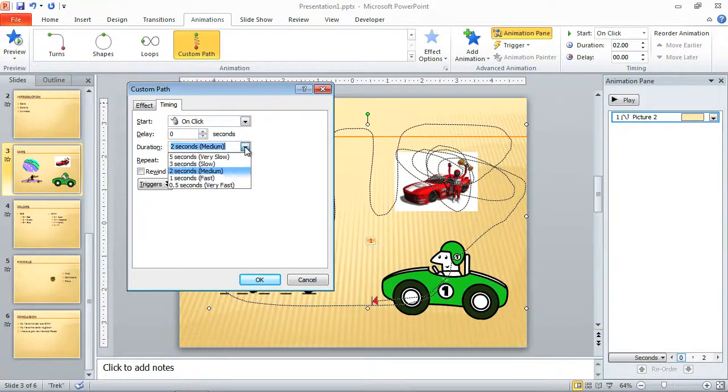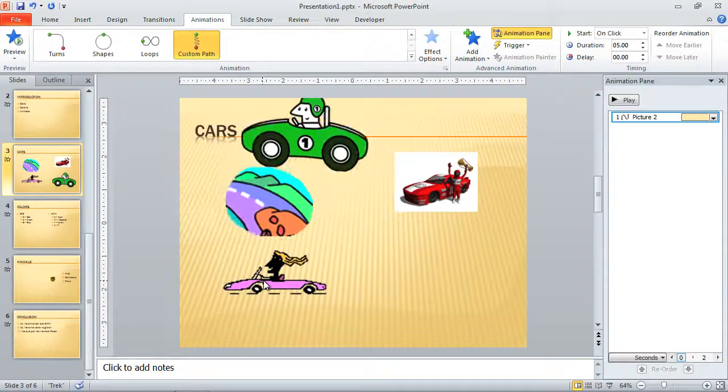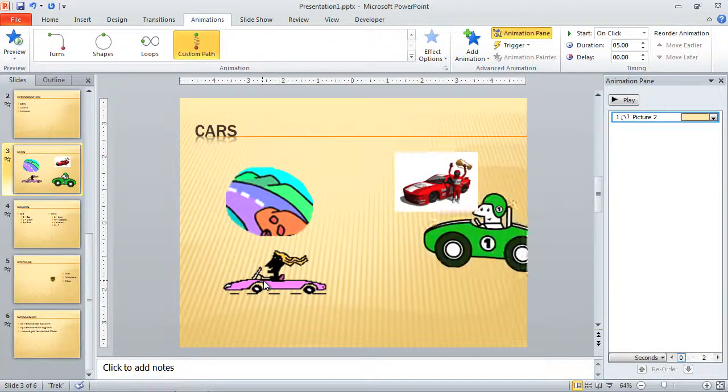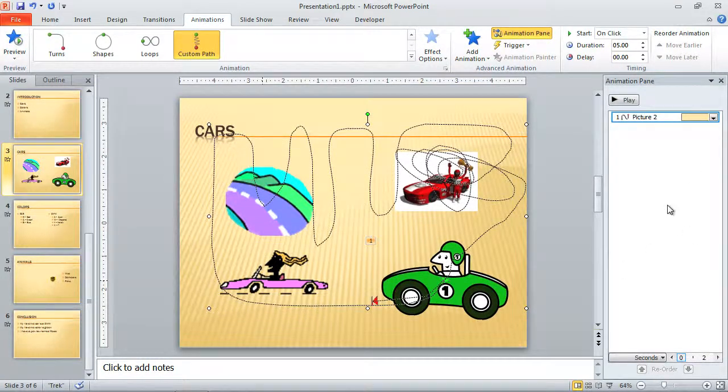I'm going to change the duration. I'm going to make this thing very, very slow. So let me click OK. And notice now that this thing moves very, very slow compared to last time. Okay, that looks pretty cool. And I think I'm just going to leave that as is. So let's see what happens when I start the slideshow.